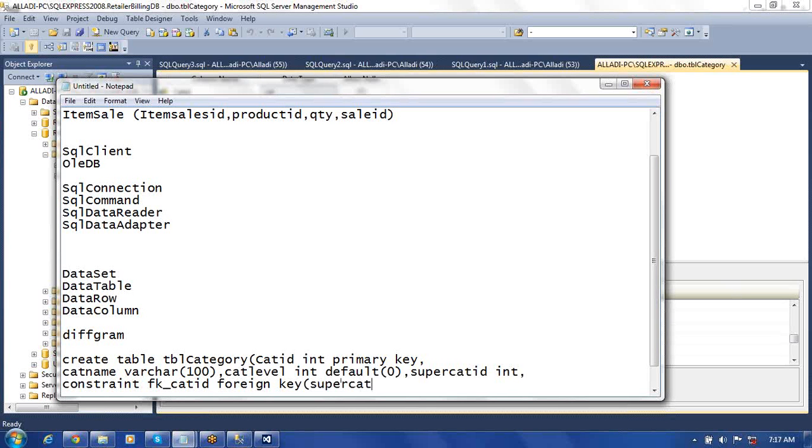Okay. So where it's referring, you have to put references. What is the table name? TBL category is the table name, followed by which you need to specify cat ID. Like this, you need to create the table. So like this, I am referring the foreign key and primary key in the same table. The primary key is cat ID, whereas the foreign key is super cat ID. Super cat ID is referring to the cat ID in this.